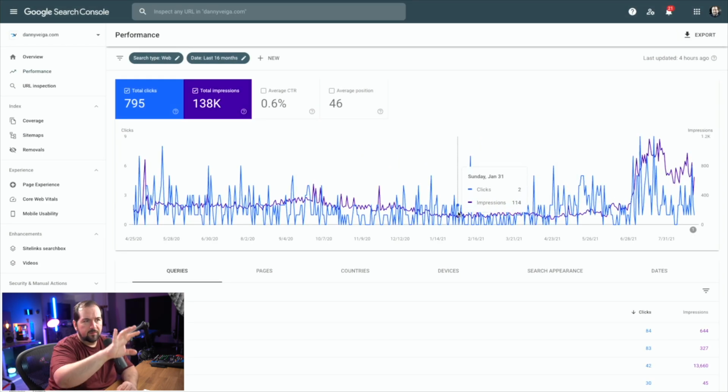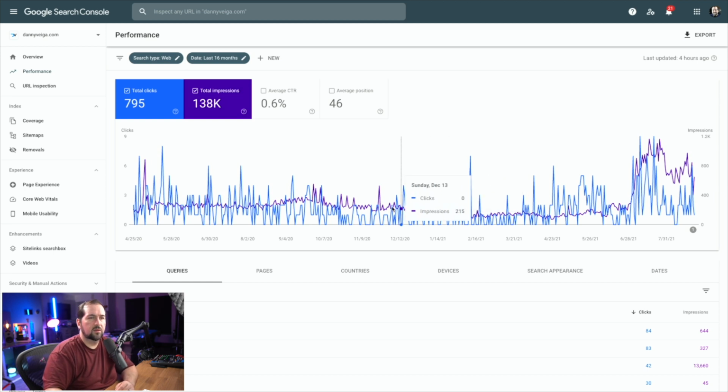Okay, so now you're going to see this long analytical graph screen. So these are all the different clicks and the impressions. Clicks are blue, impressions are purple. These are all the different clicks and impressions that have occurred on your particular website over the last 16 months, which is in this case.